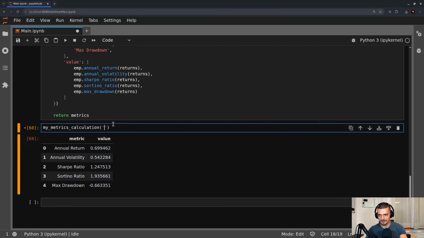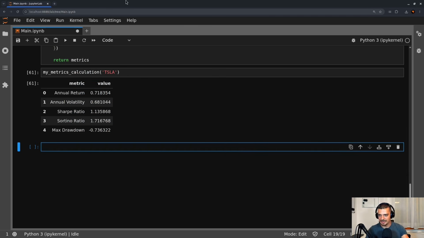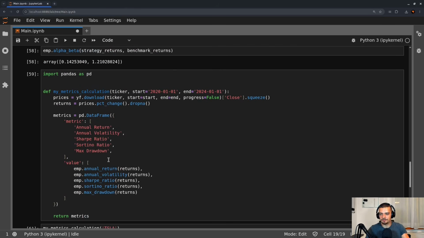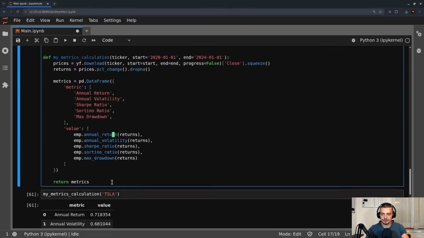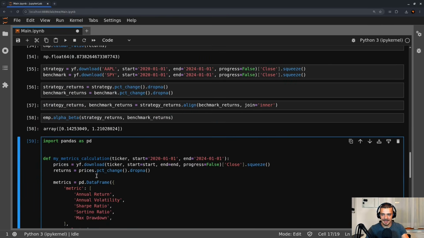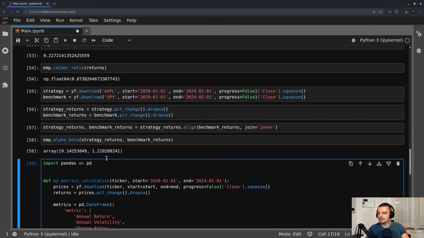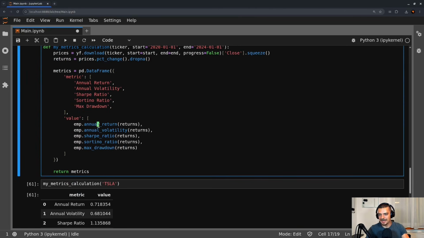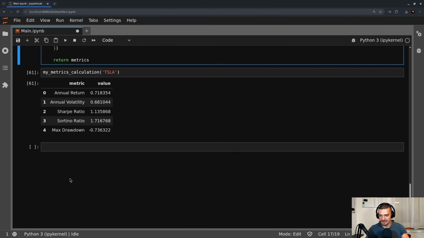Or I can say my metrics calculation Tesla. And I get my values. And of course, I can also make decisions based on that. I can program algorithms that react to these metrics. I can also screen for certain assets that have certain ratios. You can do whatever you want with that, but this package offers you the easy way to calculate all of these metrics.